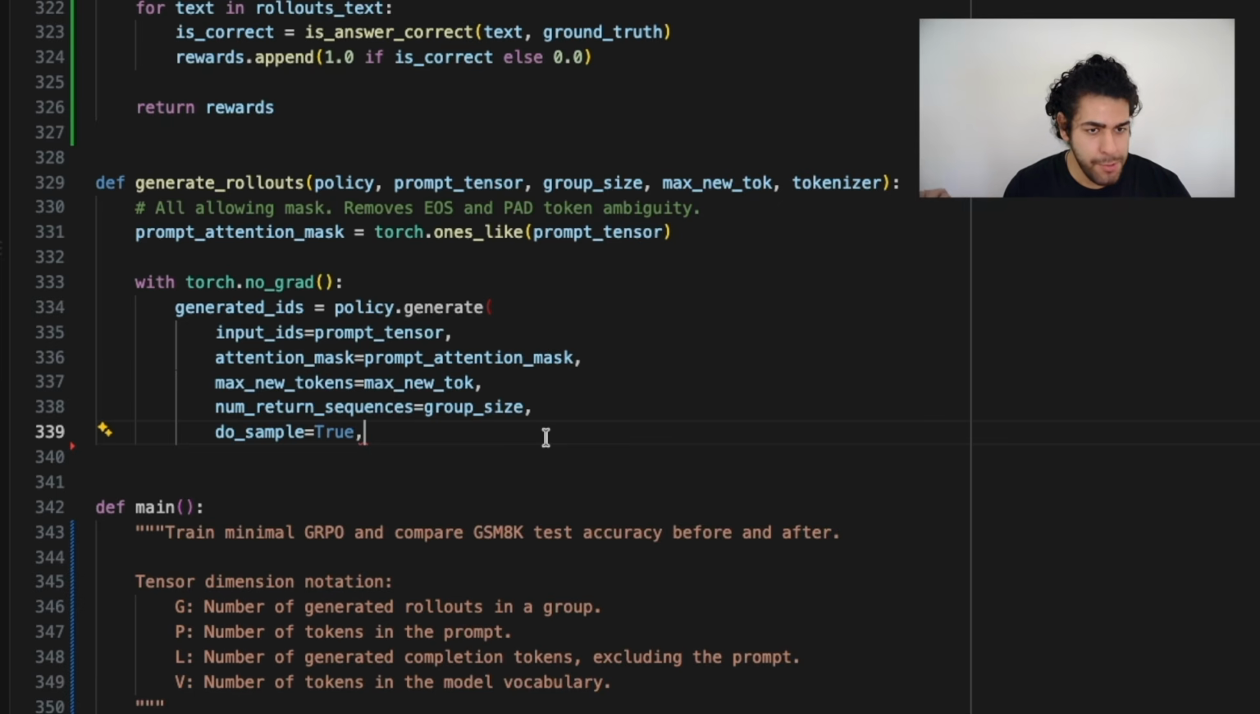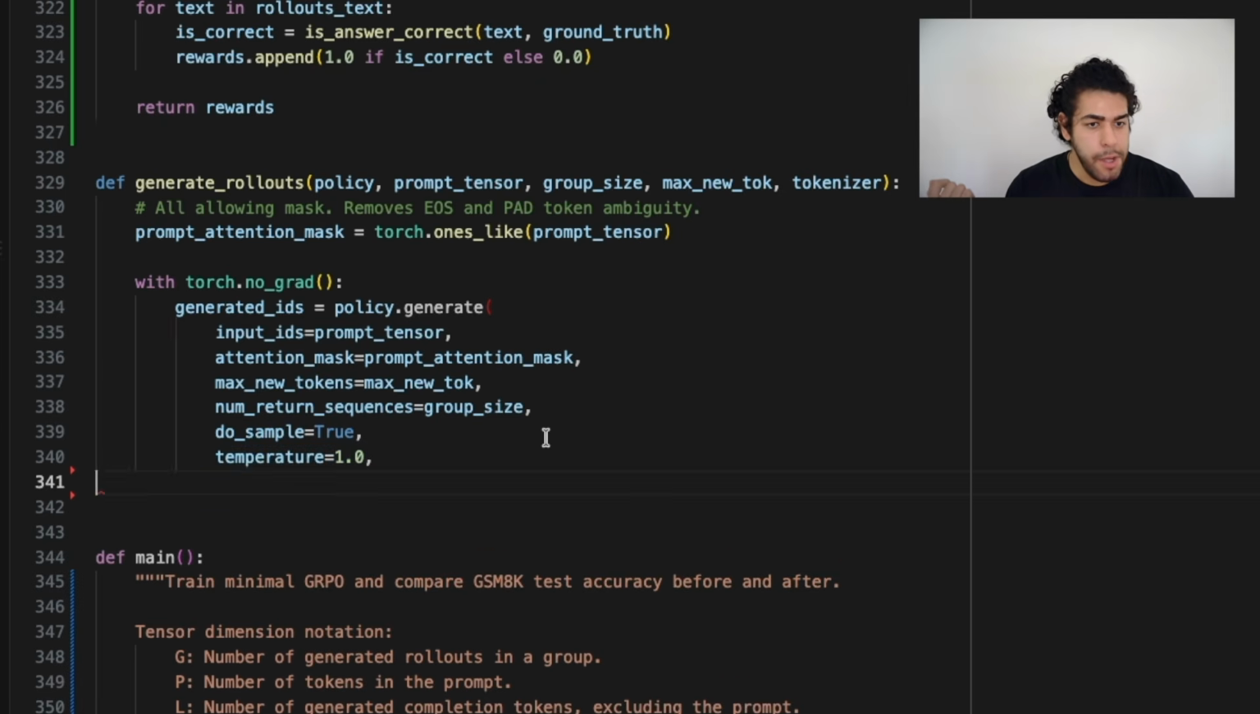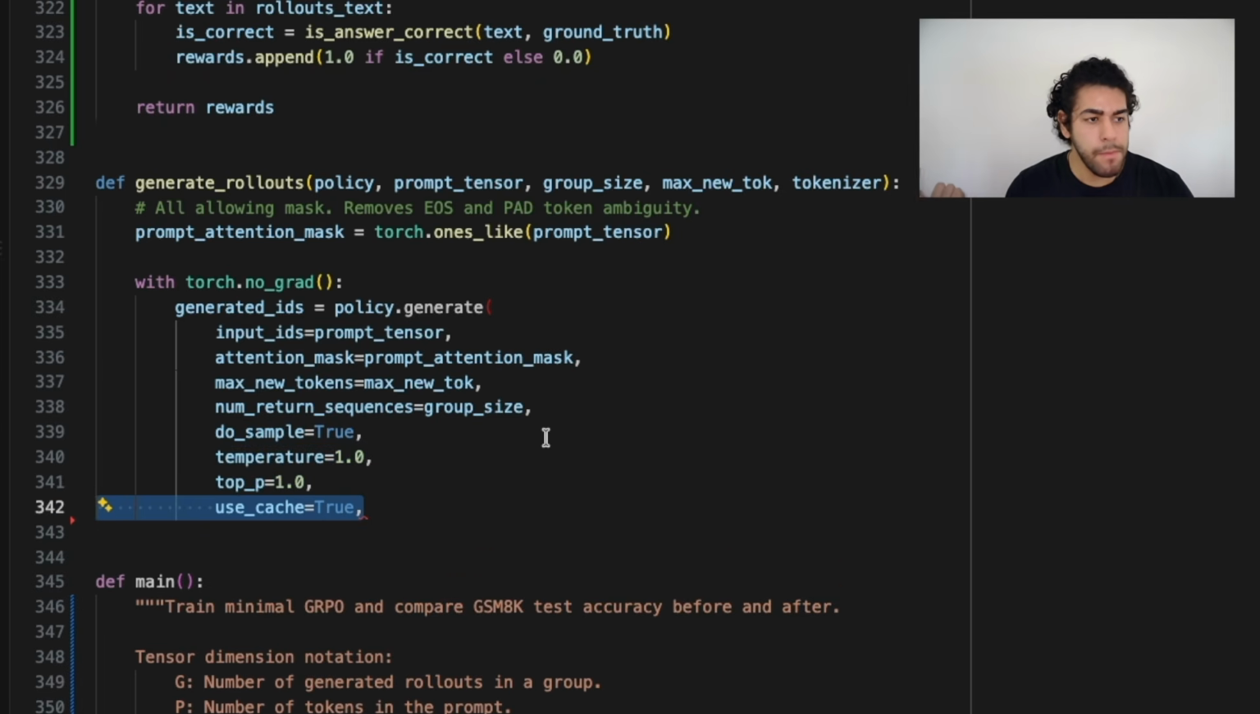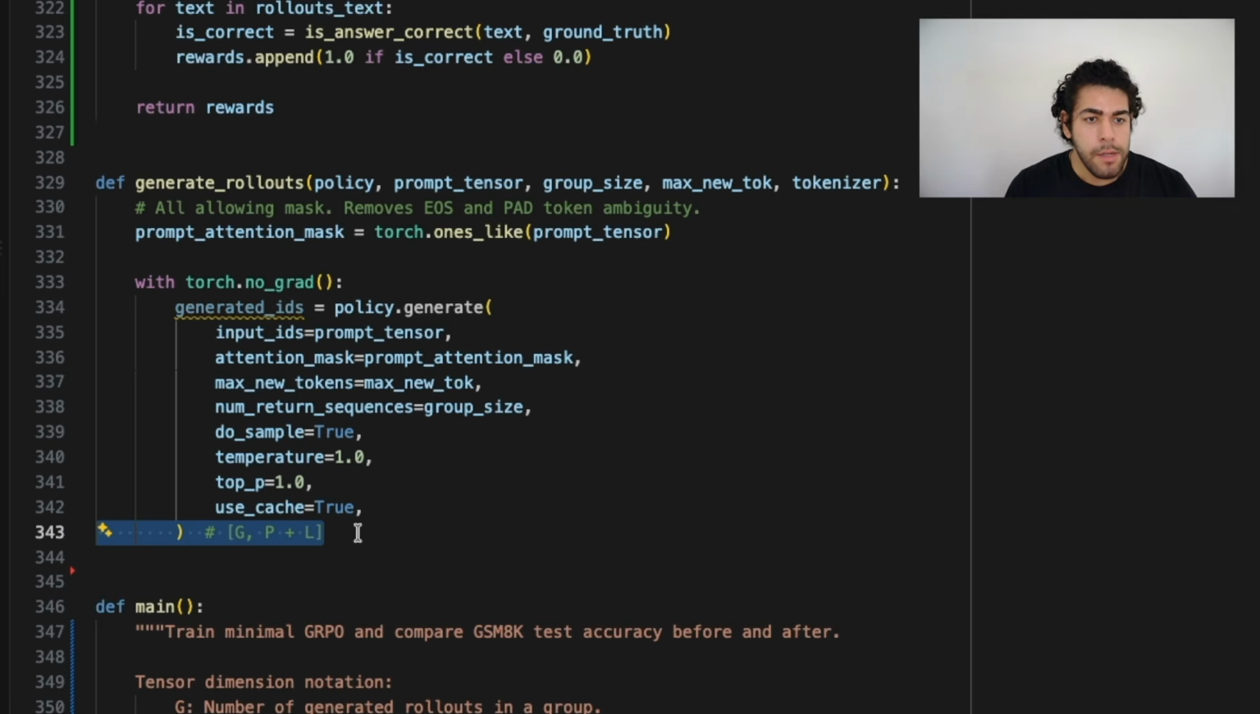For that, we do sample true. I set temperature 1, top P 1, and since this is a generation, we want to use KV cache, so I set use_cache true. The dimensions of this will be, we are returning group size number of responses, so the first one will be G, and remember what L is. L denotes the number of generated tokens, and P denotes the length of the prompt. So as a result, it will return us the prompt plus the generated tokens. So our returned matrix will have the shape G, P plus L.